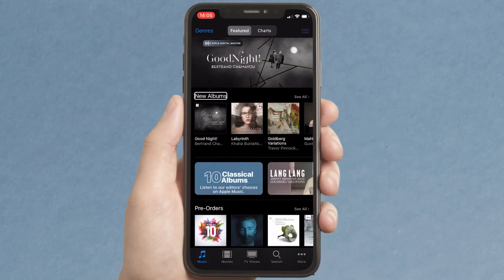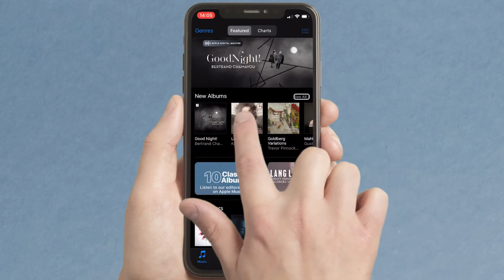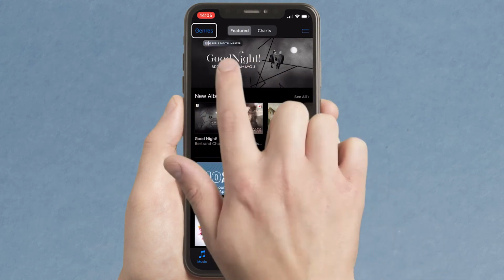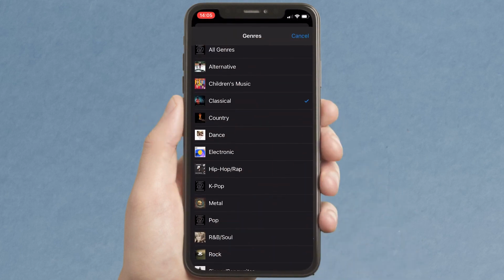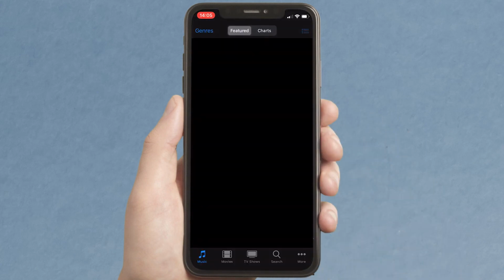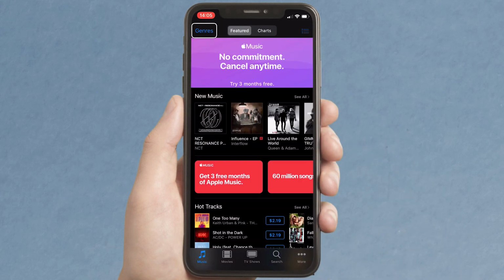So, swiping down with one finger. New albums. Heading. See all. Button. Good night, Bertrand Chamiao. Button. It's not letting me move back to the main page, so I'm going to have to do it the regular way. Genres. Button. Genres. Heading. Cancel. Button. All genres. Genres. Button.